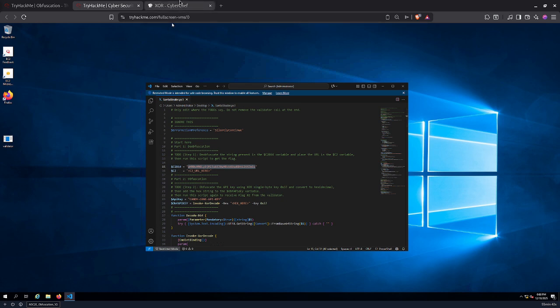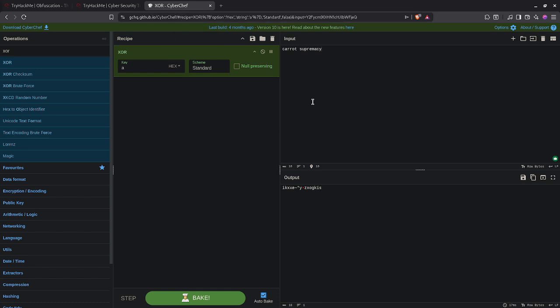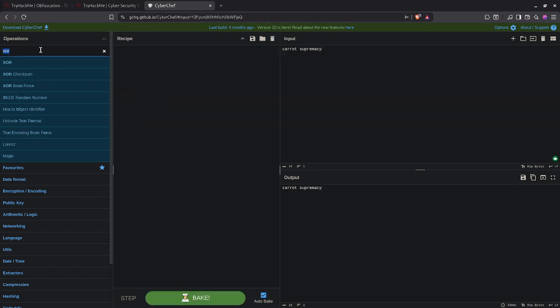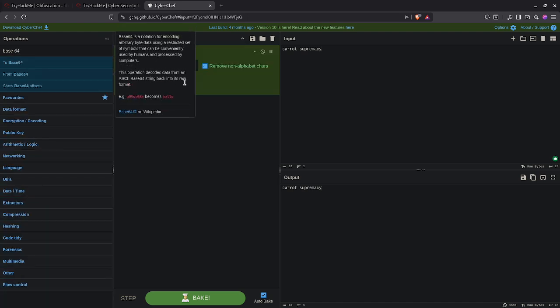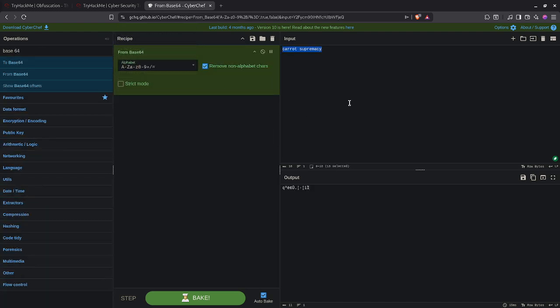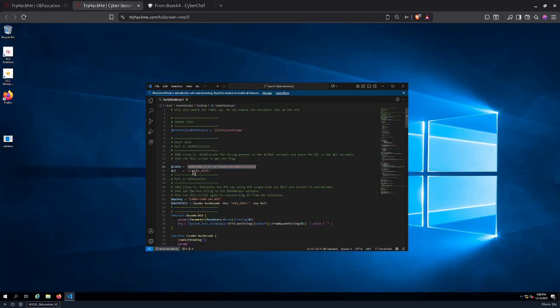So we're gonna head back to CyberChef. I'm gonna delete this recipe and search for From Base64. So we put our string in, and this is the output. We're gonna copy it. You can see it's a URL. So we're gonna open the script and place the URL over here.